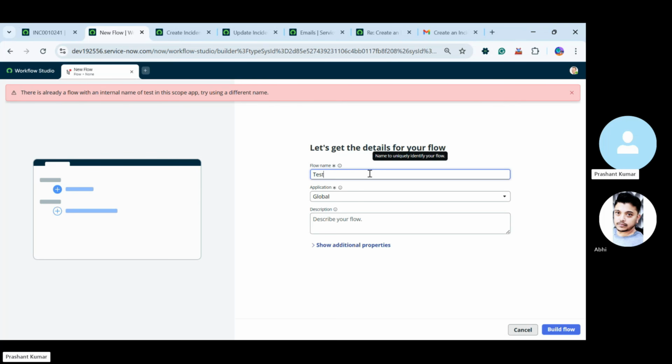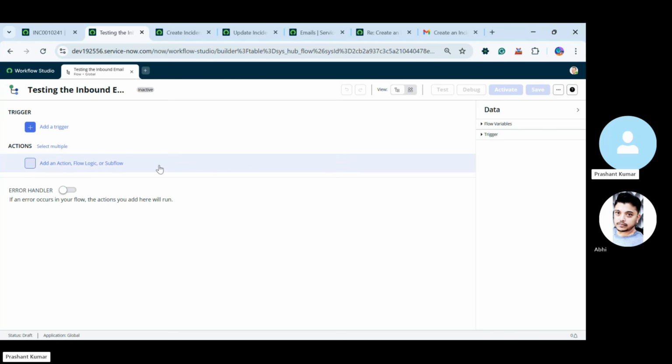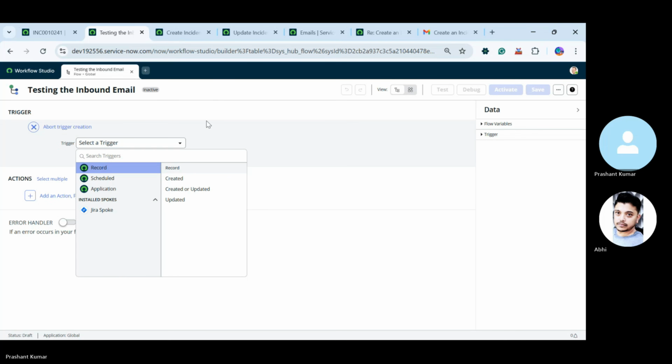This is already a flow, so let me change the name. Testing the inbound email. All right. So now we will move ahead and you are seeing this add trigger, right? Now you can see there are multiple triggers here. Here the trigger comes. Why is it not showing all? Yeah. So now under application we have inbound email.